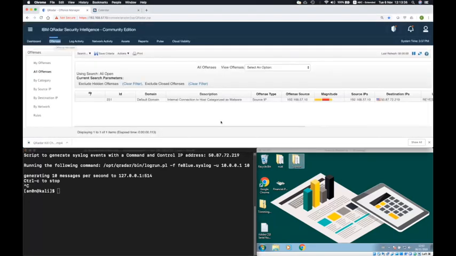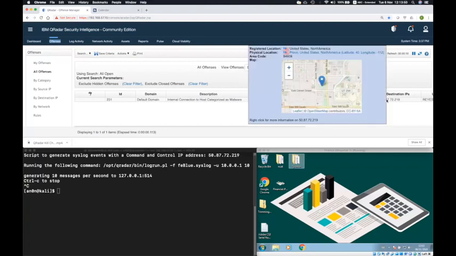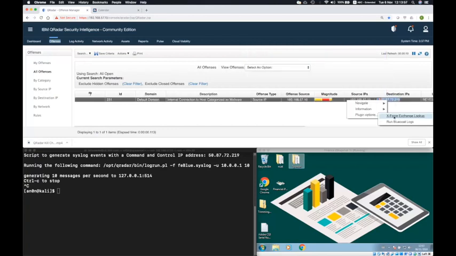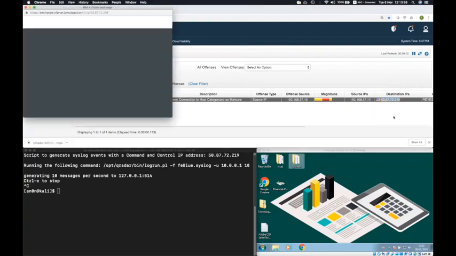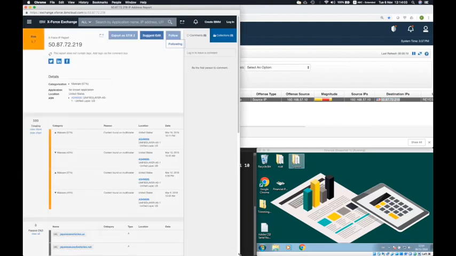So what we can see is that QRadar has created an offense with a description of internal connection to host categorized as malware. We can see that it has a destination IP address and it has a magnitude. If I hover over the destination IP address, I can see the location of that machine. If I right-click on it, I can launch IBM's X-Force service and find out much more information about that threat.